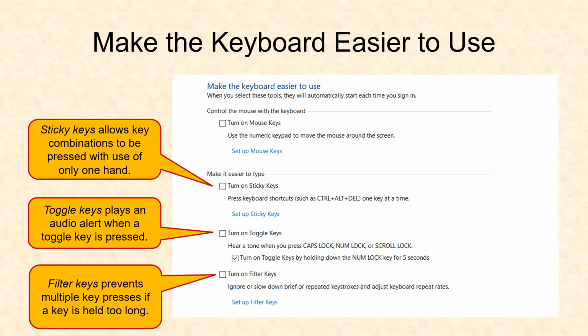One area that many users with physical disabilities will have difficulty with is using the keyboard, because the keyboard requires 2 hands to really be fully functioning to efficiently use. So the Ease of Access Center allows you to make the keyboard easier to use. So in addition to mouse keys, which is duplicated here in this area, you also have sticky keys.